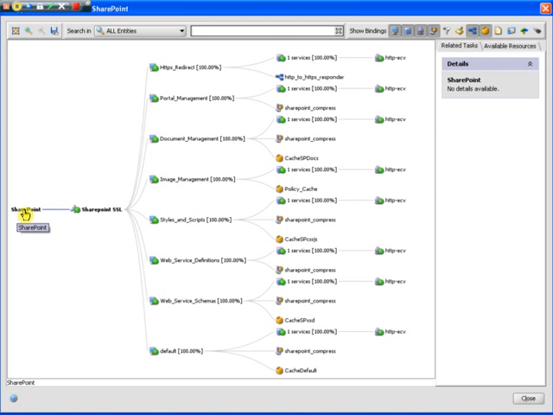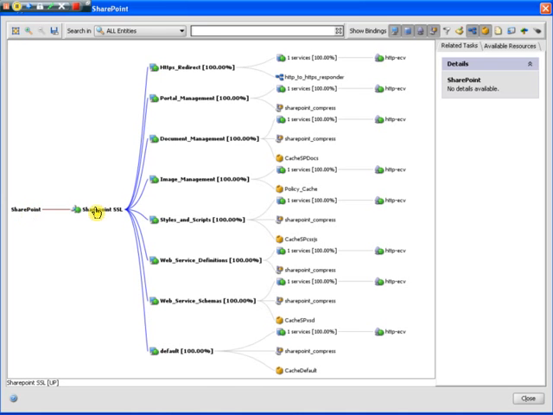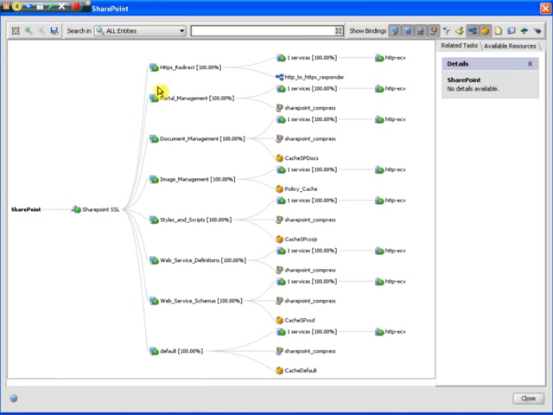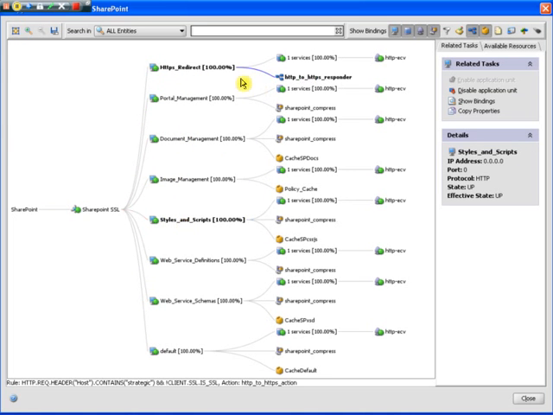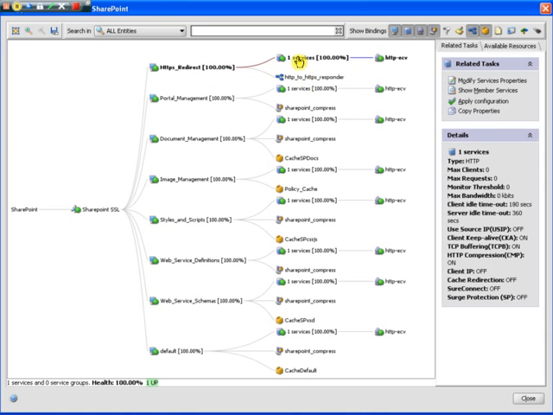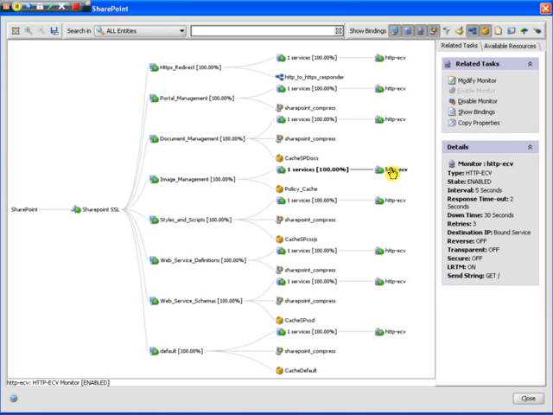In this case, we're looking at the configuration for our SharePoint deployment, including the encrypted SharePoint public SSL endpoint that we defined earlier, the individual components of SharePoint that are being optimized that were all brought in when we imported the template, the policies that are optimizing each individual component, again, that were all brought in when we imported the template, as well as the individual services or servers that are running a given component. And then we can also see which health check is bound to each service, which is being used to determine whether an individual service is up or down.